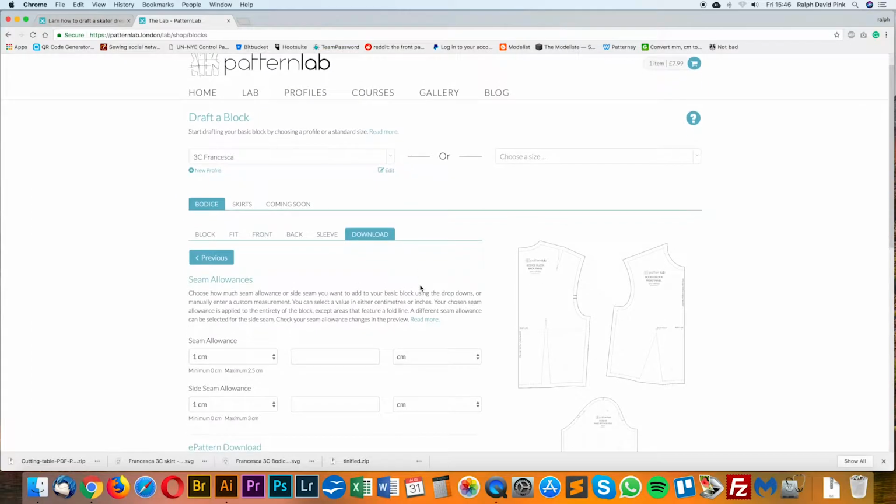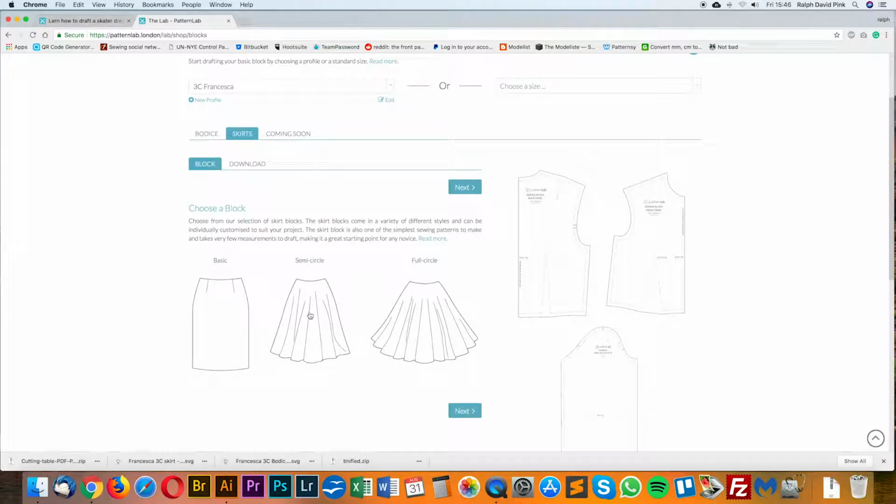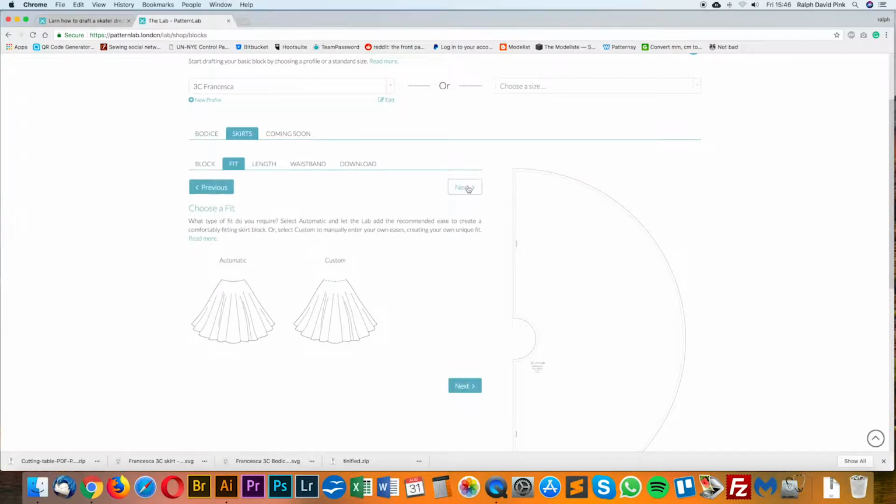Let's go back to the lab. So let's go to skirts, and then here we have this full circle or the semicircle. You can use either or for this one. It's completely up to you. I'm going to go for the full circle because I want quite a lot of volume. So I'm going to click this block, click next.